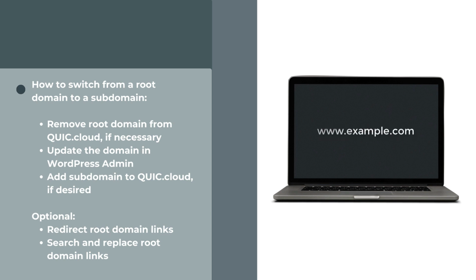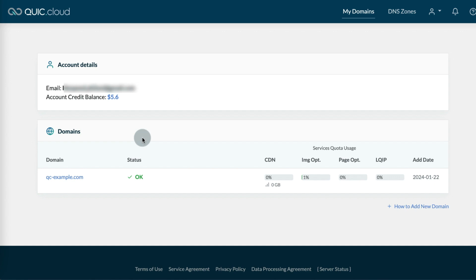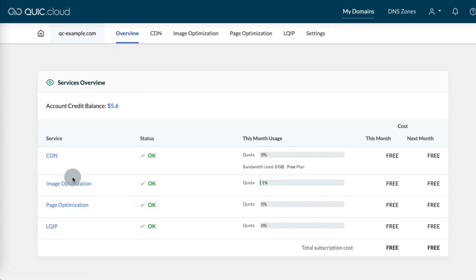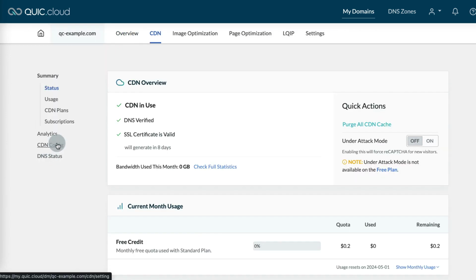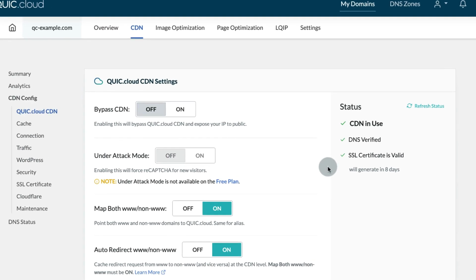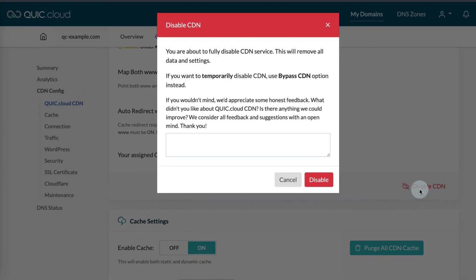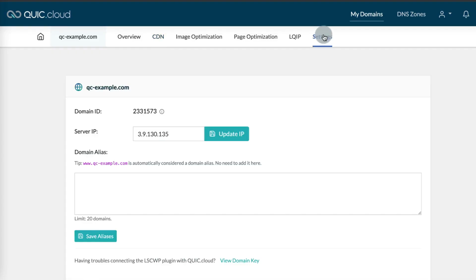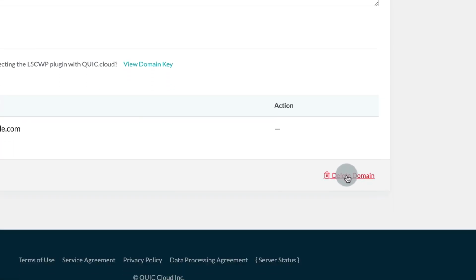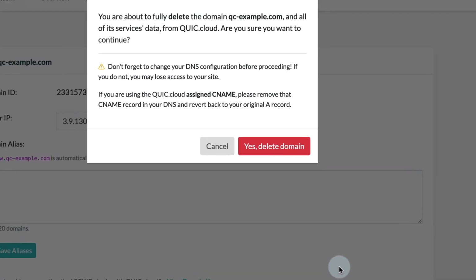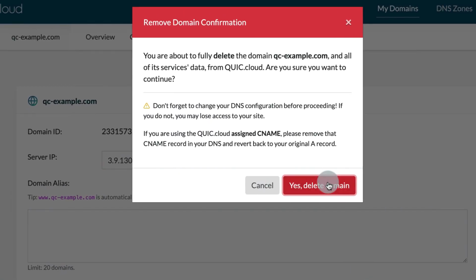Remove root domain from QUIC.cloud. If example.com without the www is already added to QUIC.cloud, you will need to disable the CDN and remove the domain. If not, you can skip this step. From your QUIC.cloud dashboard, choose example.com from the domain list and navigate to CDN, then CDN config, then QUIC.cloud CDN. Click the Disable CDN link. Navigate to Settings, scroll all the way down to the bottom and click the Delete Domain link. When the dialog box pops up, confirm that you wish to delete the domain.